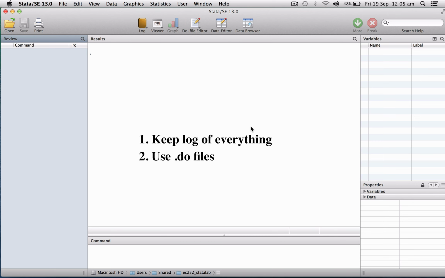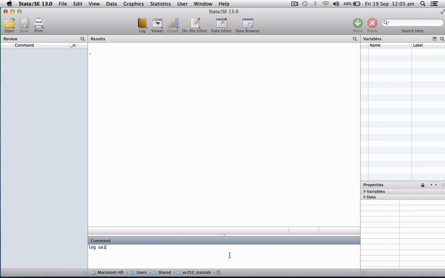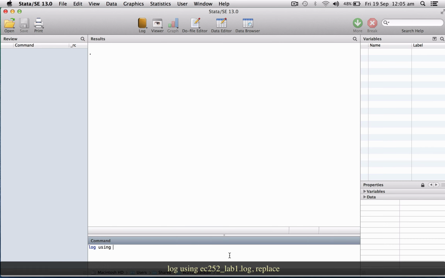The log files are useful to keep a record of everything that appears in the results window. This includes both the history of commands and the history of outputs. To open a log, we type log using, and we're going to name the file as EC252 lab1, comma, replace.